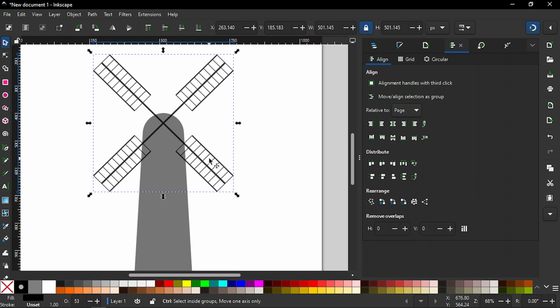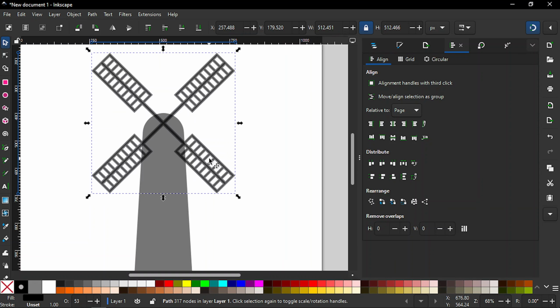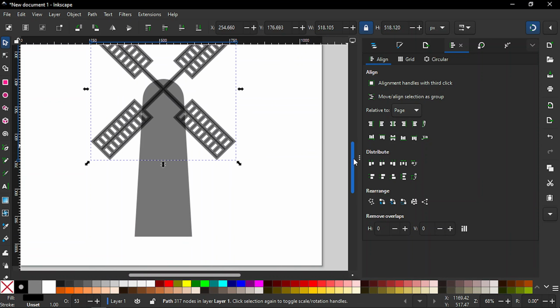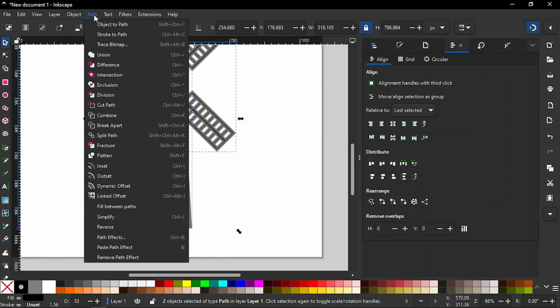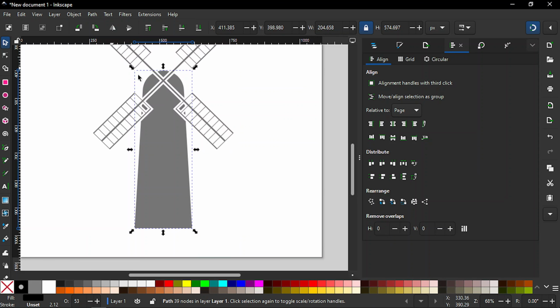So let's go ahead, press control one time, two times, three times. So we will see, and if that does not work as expected, then we will go back and do that again. But for now, with that selected, we will hold shift and select that pillar, and we will come over here to path and we will go difference.